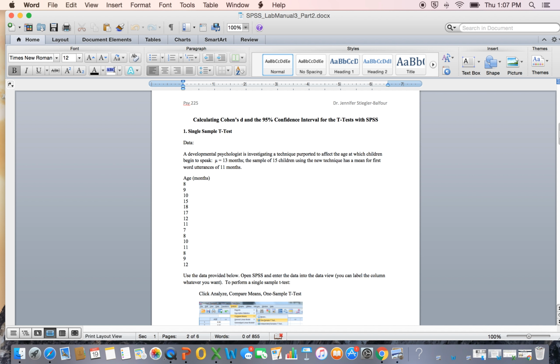So here we have our problem. A developmental psychologist is interested in testing a new technique. Specifically, it's a different play group that they're using to see whether that actually affects the age at which children begin to speak. We know that in the population, the average age at which children begin to utter their first words is 13 months. So that is our mu.